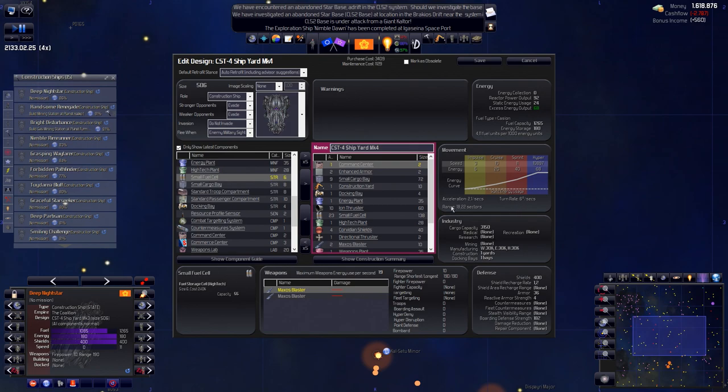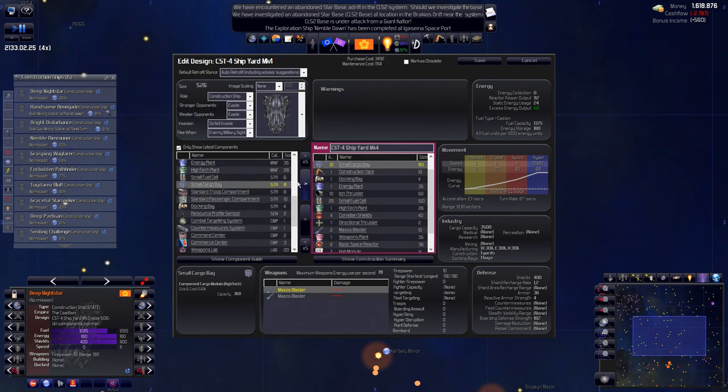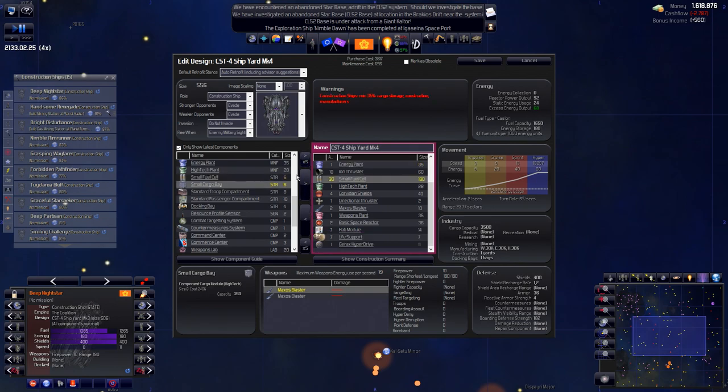So the range now is 1822, 19, and construction ship minimum 35 cargo storage construction manufacturers. So can we add like small cargo bay and that will be solved? Yes. How much could we add before they are starting to complain about the ship?